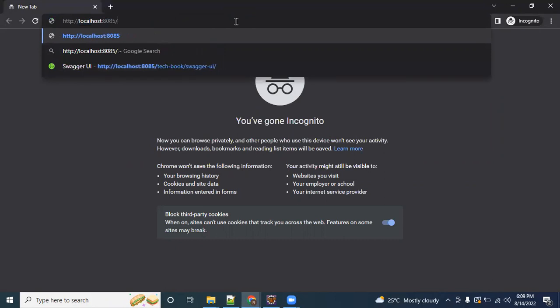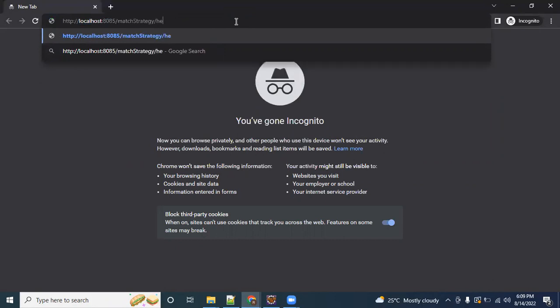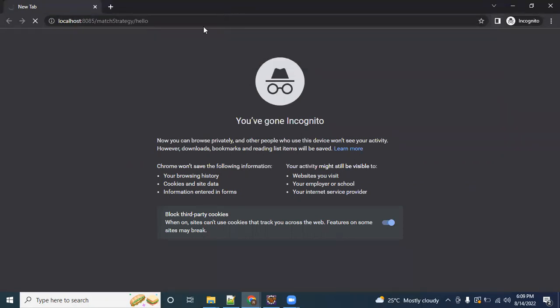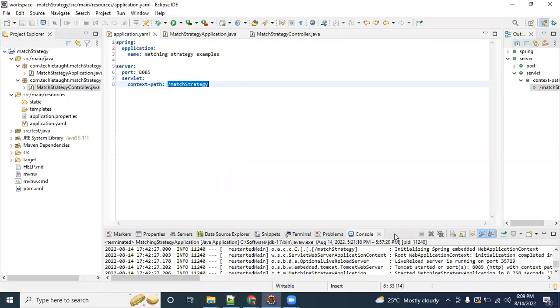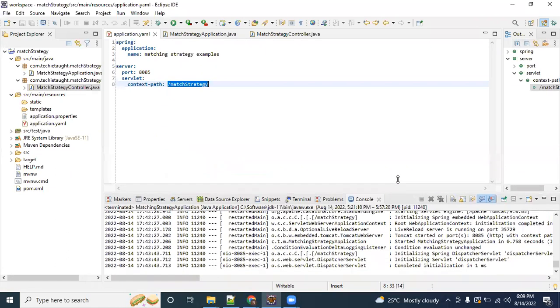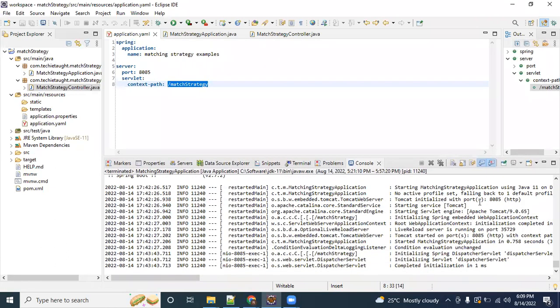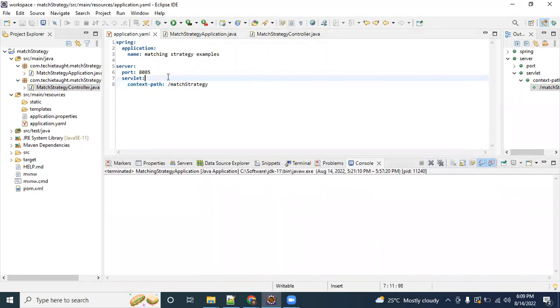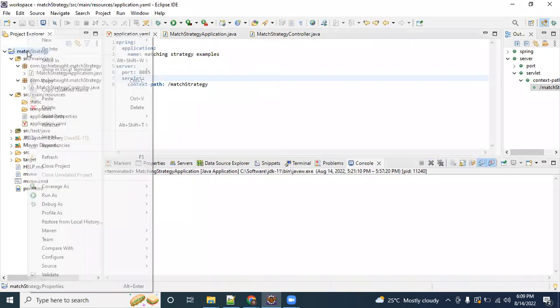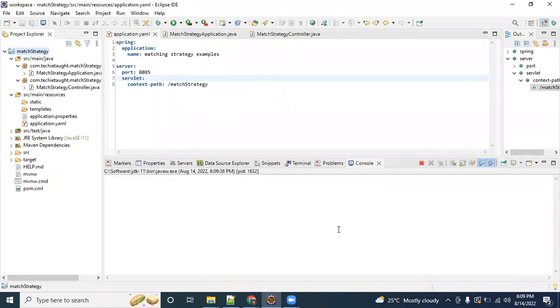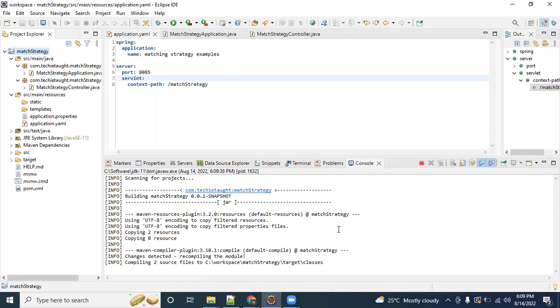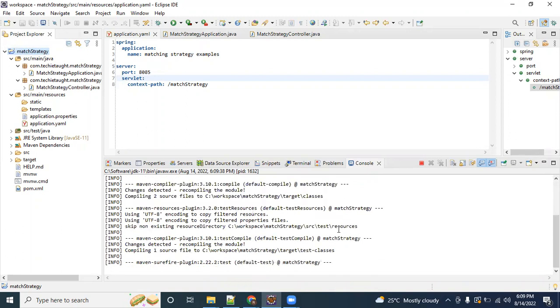Slash, it will put hello. So now it should print it. Oh, server not started. Okay. So I'll do one thing. Let's build it once. I don't know whether it's required or not, or whether it's required to download certain dependencies, but let's build it once.